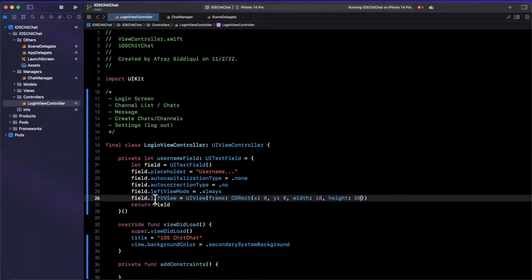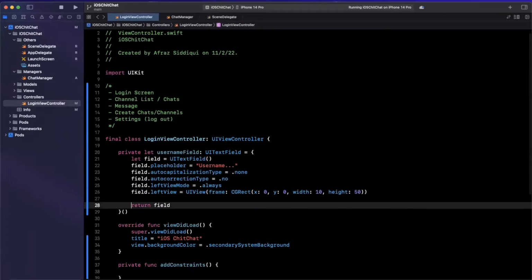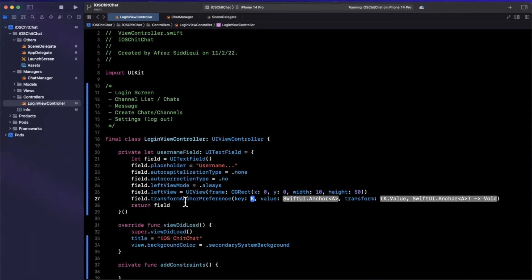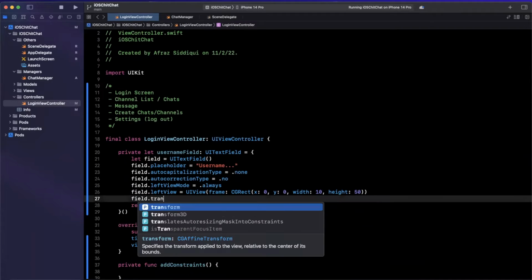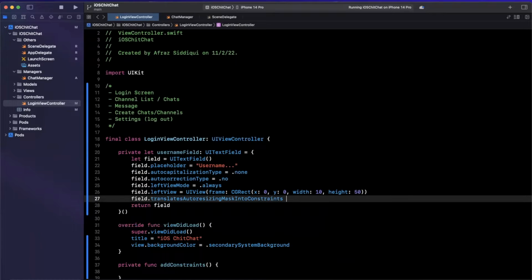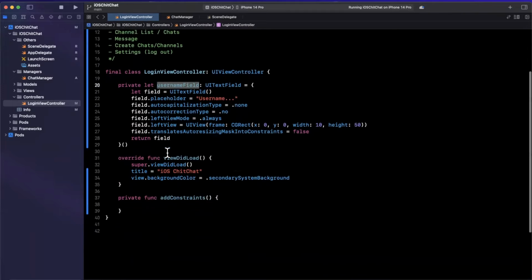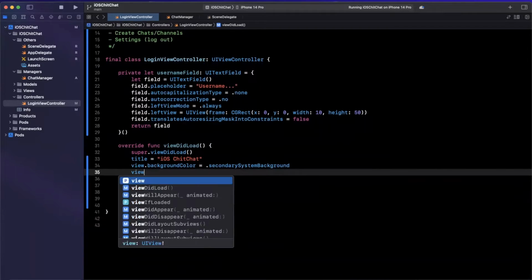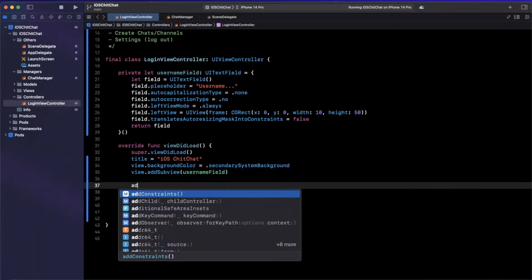Just like so. Now we're going to want to apply some constraints to this guy. So let's go ahead and also say translates. That's not what we want. We want translatesAutoresizingMaskIntoConstraints. We're going to set this to false. And that's basically our field. So here we're going to go and add it as a subview. And we're going to want to add constraints.